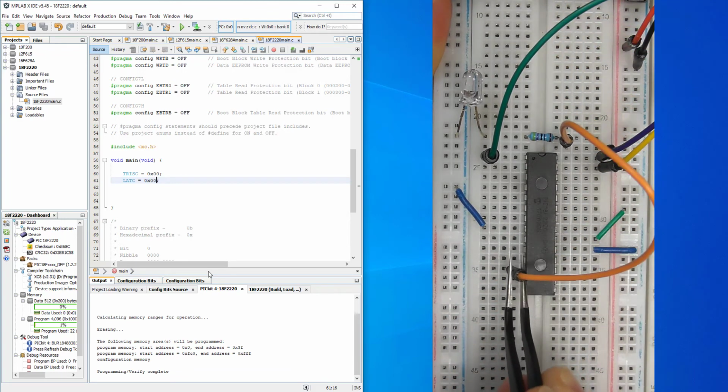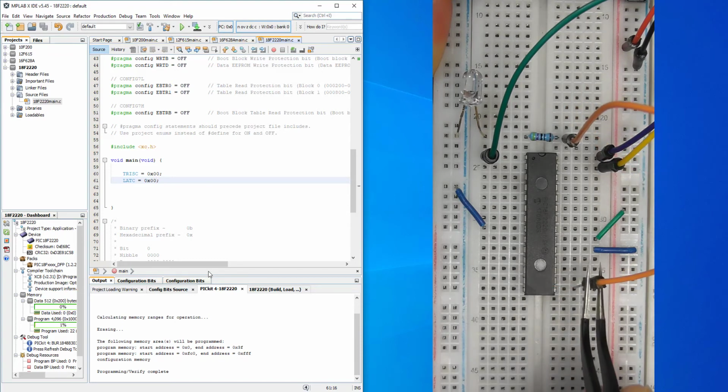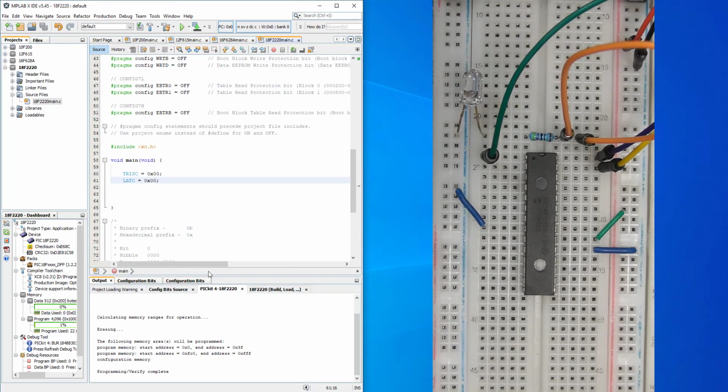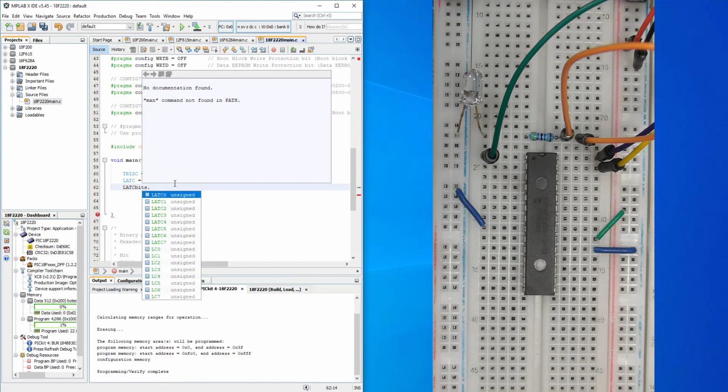Let's select a few pins, off, off, off, off, off. Now what we're going to do is leave this like so, but in here let's target the pins separately. So we say LATC bits, okay, and then I press the dot. What's happening is the compiler is helping me with the instruction.